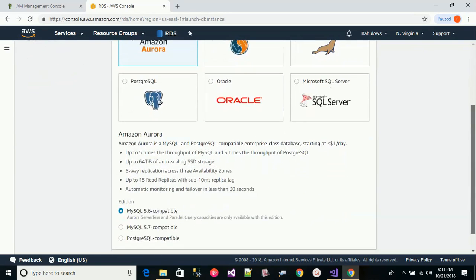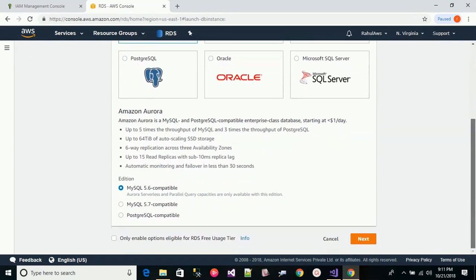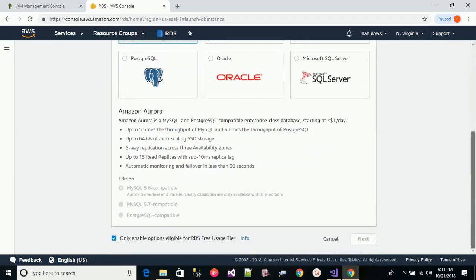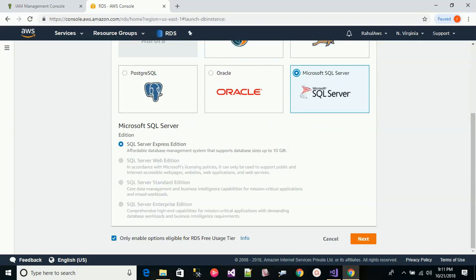Now, one thing which we can do from here is, if you go down, there is an option to only enable options eligible for RDS free tier, because I'm utilizing my free tier account, so I'm making sure that I do not use any paid services, right? So I'm selecting Microsoft SQL Server from here, and in the free tier account you can see that we just have SQL Server Express Edition to choose from. Okay, so if you have a paid account, then you can select from any other editions as well. So just click on next.